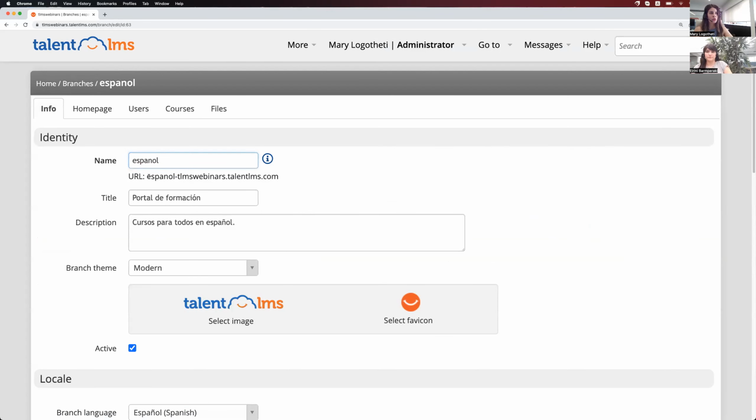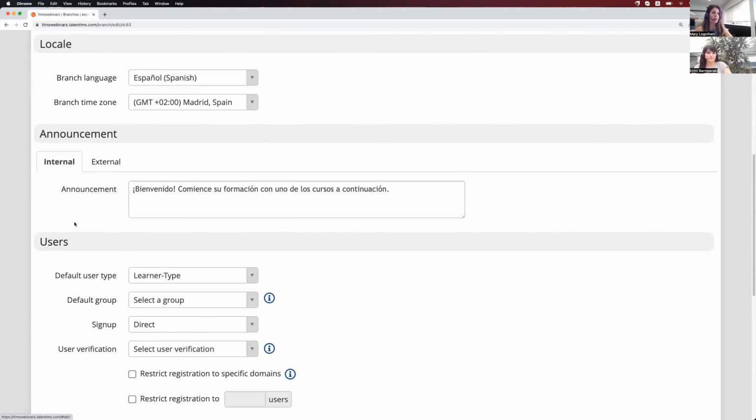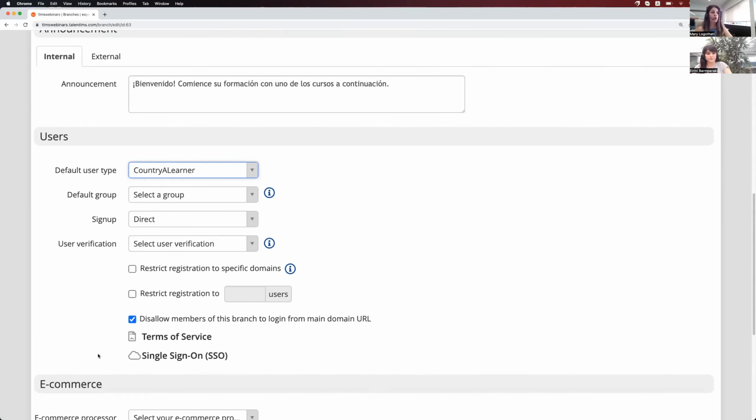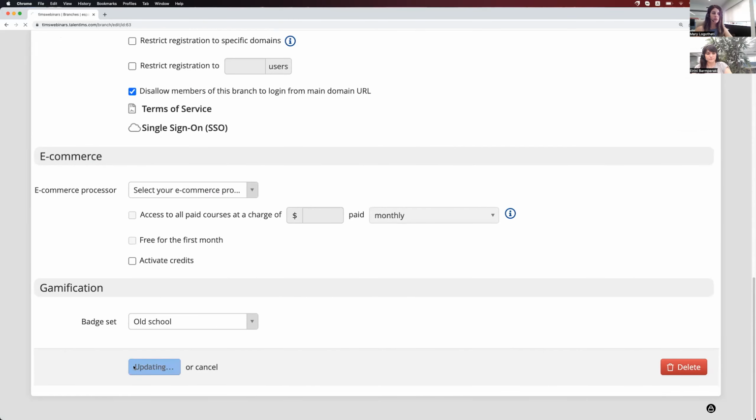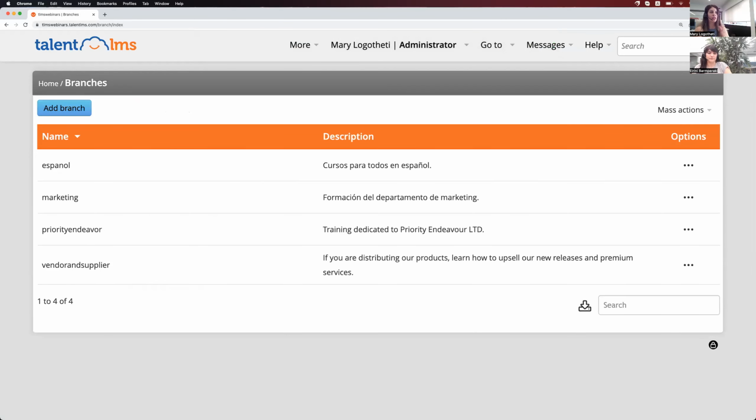And as you see, every branch comes with a unique URL. So I want my Spanish speakers to use that URL when they sign up. And when they sign up, or when I create the account for them from the branch URL, they will be assigned automatically to the type here, country A learner. So this will save you time. You won't have to specify every time which user type the user should have when they sign up for a specific branch.